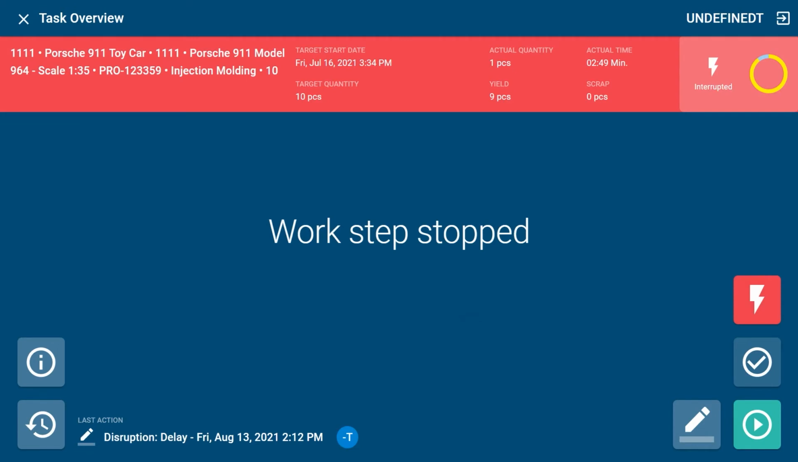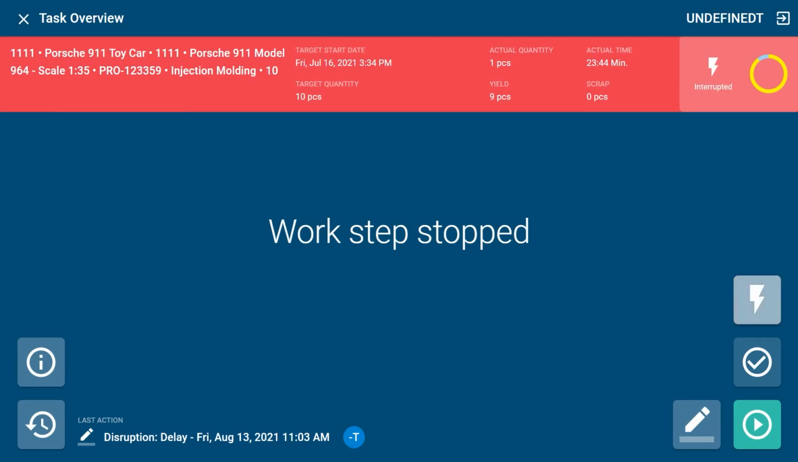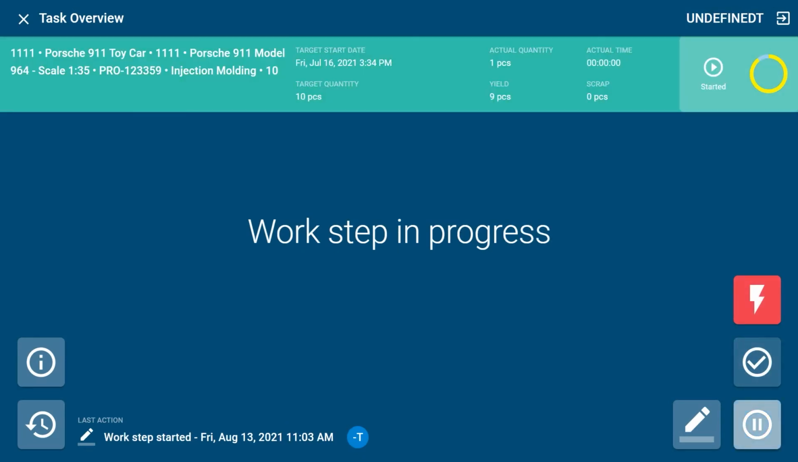It will immediately notify the planner about the disruption and causes the status to change. After the disruption is solved, simply click on the icon to change the status.